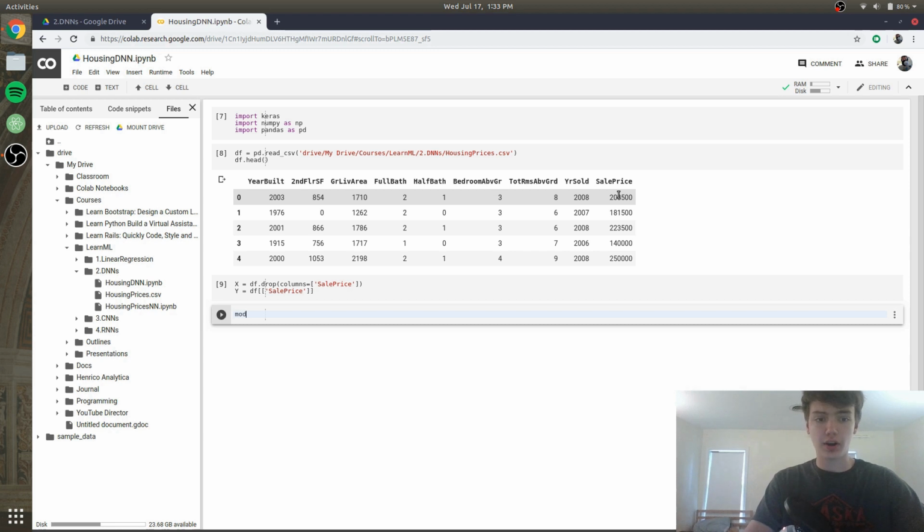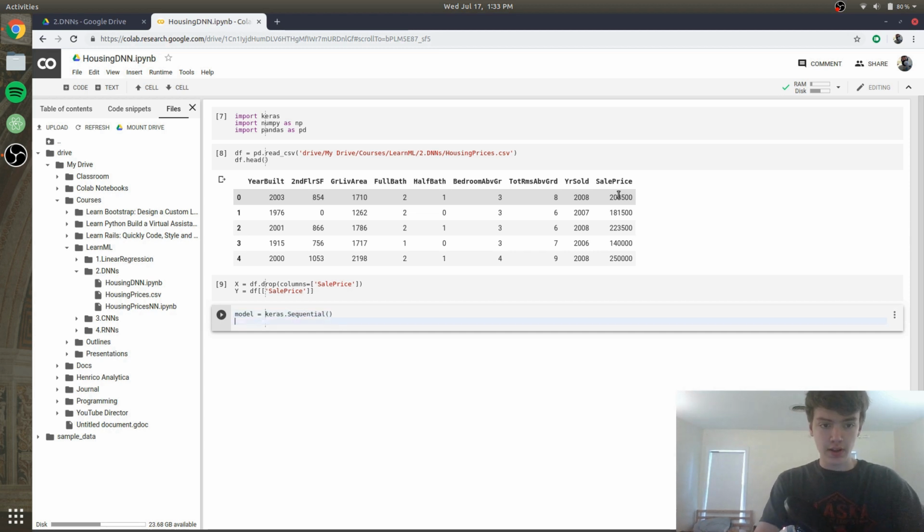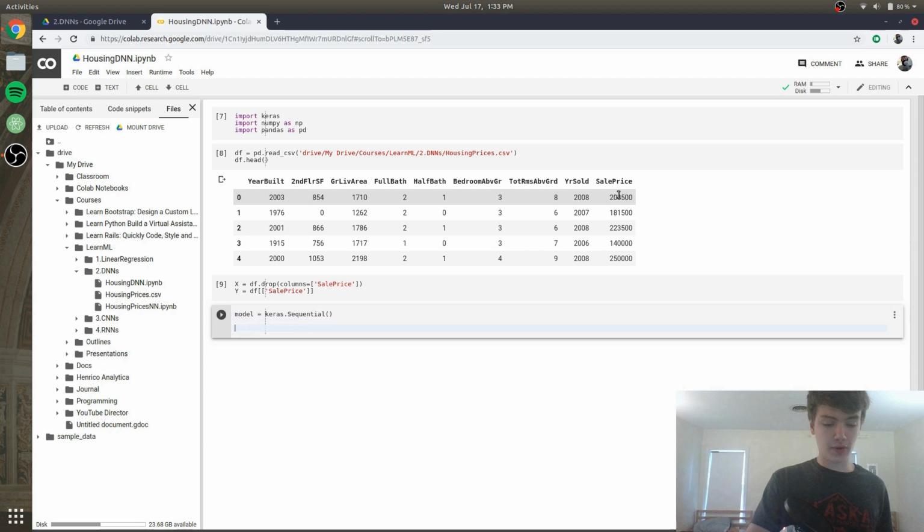So if you remember last time, we're going to build the sequential model. So model is going to equal keras.sequential. Next up, we're going to add 3 layers of neurons. So the first layer is going to be model.add keras.layers.dense, because it's a dense neural network. The number of neurons in this layer is going to be 8.